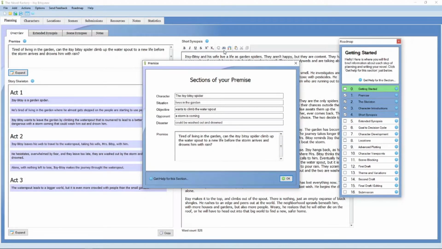So my character is the itsy bitsy spider. He lives in the garden and he wants to climb the water spout. But a storm is coming and he could be washed out and drowned. So my premise is, tired of living in the garden, can the itsy bitsy spider climb up the water spout to a new life before the storm arrives and drowns him with rain?